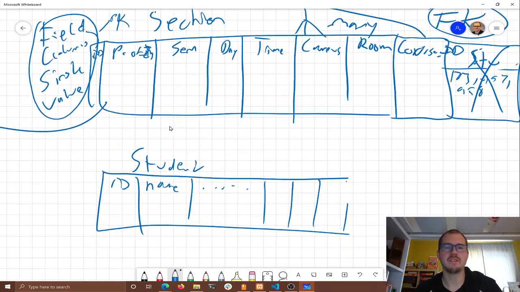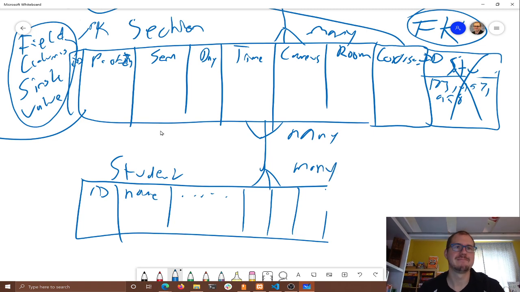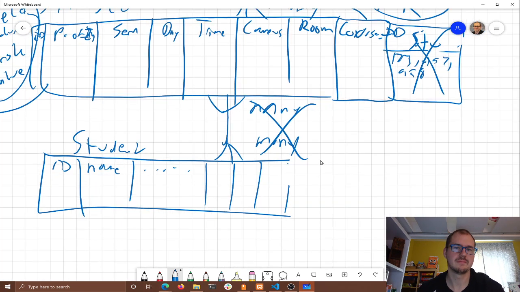But now what we have here with sections and students, we have a section will have many students, and a student will be in many sections. This is many to many. Right? One student's in many sections, one section has many students. We see a many-to-many relationship here. As soon as we say that, you should have alarm bells going off in your head and say, nope, can't do that. That's no good. Not allowed. Okay? We can't do that.